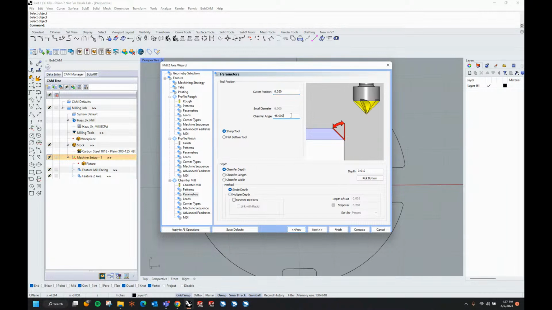You have your chamfer angle. Now I can't change the value here because our tools won't change on you. So I have to actually go back and change the tool to physically change that angle. And then we have our depth, length, or width to make that chamfer work. So I'm just going to go with the depth and let's say 25 thou.